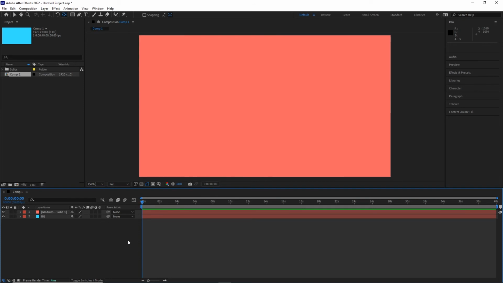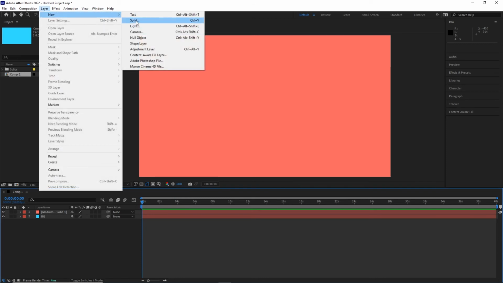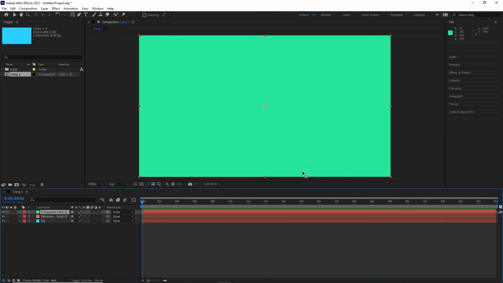And I can go ahead and create one more, so I can go to the layer, new, solid, and right now maybe I'm going to choose the green color, and I'm going to click OK, and I'm going to click OK.